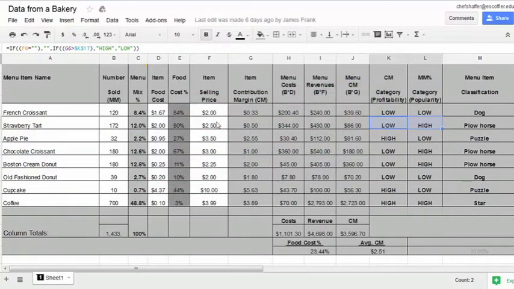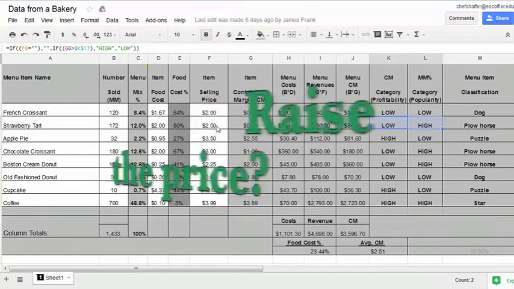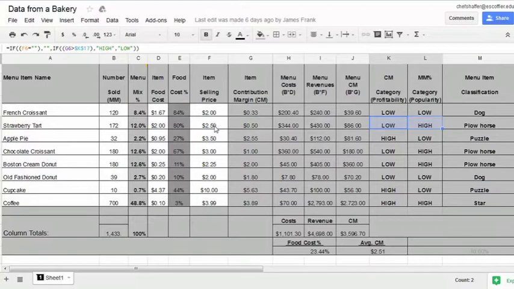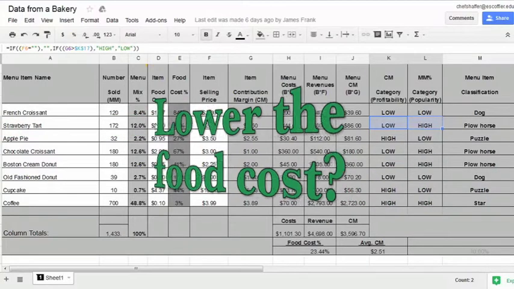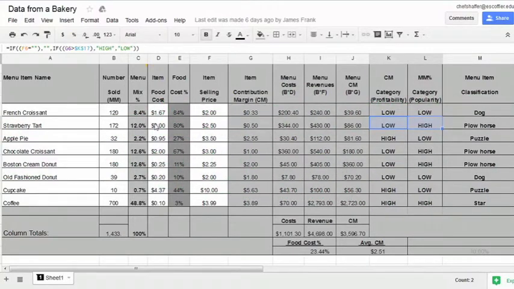Okay? If we're selling a bunch of them at $2.50, we might be able to bump that price to $2.75, maybe even $3, and increase the profitability on that item. Or we might be able to figure out a way to make it cheaper, to get this profitability higher. Now, it's not the worst thing in the world to have a plow horse on your menu, but if we can make it a star, let's make it a star.